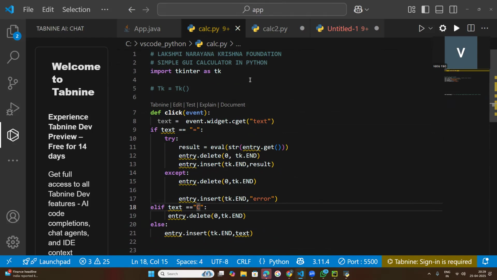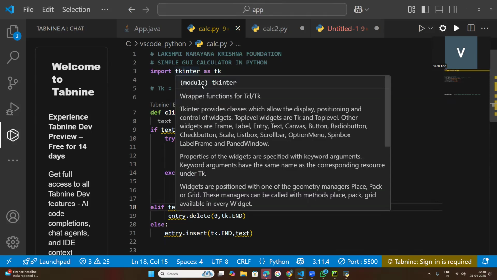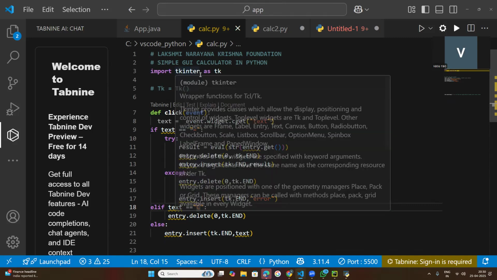So here, this is import tkinter as tk. This is the tkinter module. I told you that in Python, a module will be used, and it has a lot of classes. A module may have a lot of classes, and every class has some methods and some attributes. If you want to use any class, at that moment you need to create the object.